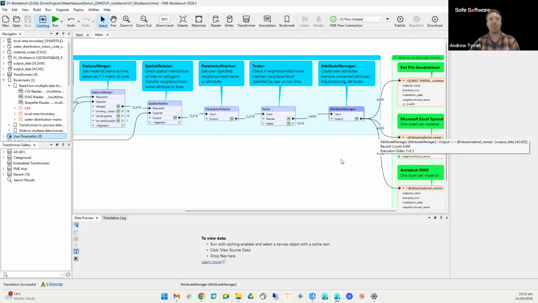And then finally, an attribute manager, one of the most used transformers in any FME workflow. This is where I'm creating new attributes from existing ones. I can remove unwanted ones. I can adjust existing attributes, such as changing material names to all capitals or all lowercase, things like that.